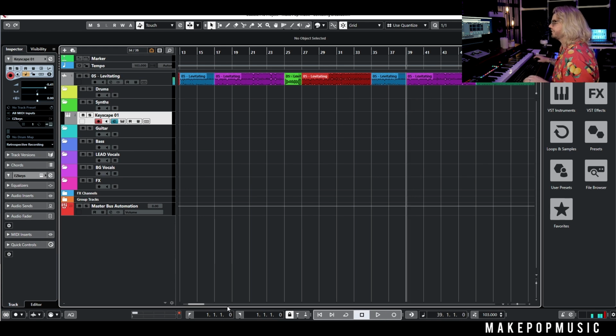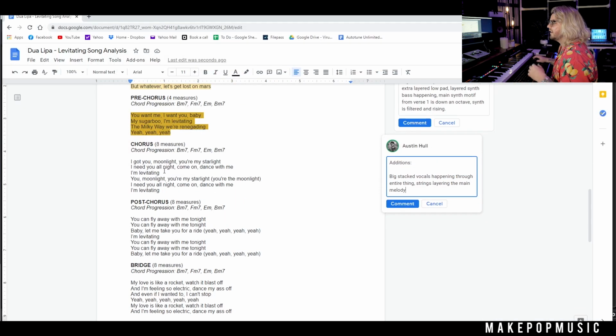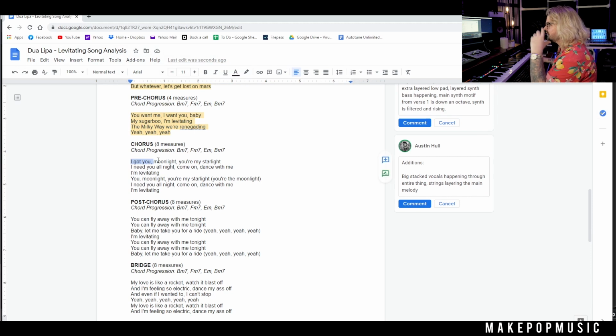So far it sounds the same, so I think this is a good time to talk about the melody. So I'm not even going to highlight it, but it's basically the same thing. We have, I got you, moonlight, you're my starlight, I need you. So it's very rhythmic. It's not really like super flowy like a chorus normally is. And then it just kind of brings it in with that hook to, I'm levitating.